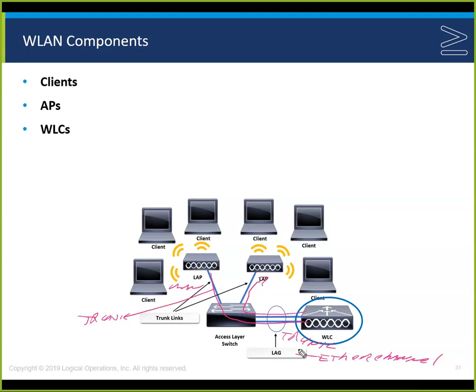Recall, an EtherChannel puts links together for higher speed. And if you think about it, that kind of makes sense, just like when we talked about the trunk ports. It would make sense because we have different access points connecting to the switch, and then all of the signaling gets consolidated on a single link to the wireless LAN controller. The wireless LAN controller is going to be pretty busy.